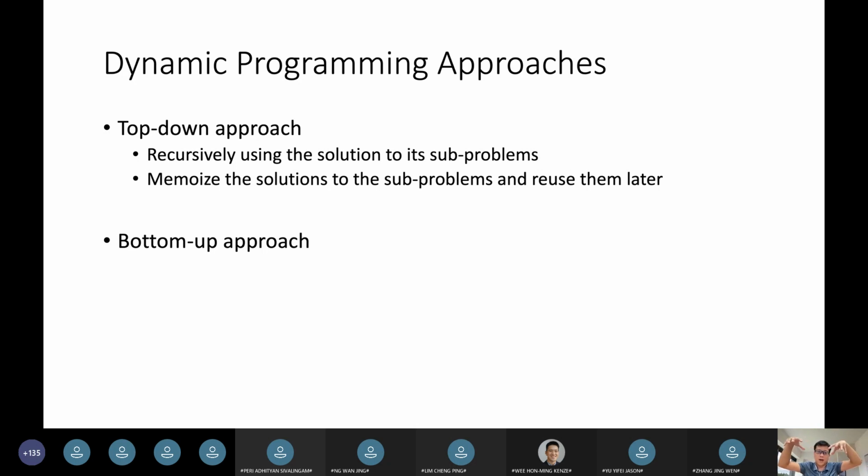So we memorize the solution, and later if we face the same child subproblem, then we just reuse it. But we calculate from top to the bottom, okay? Then we memorize the solution to the subproblem and reuse it later. So this is top-down, okay?